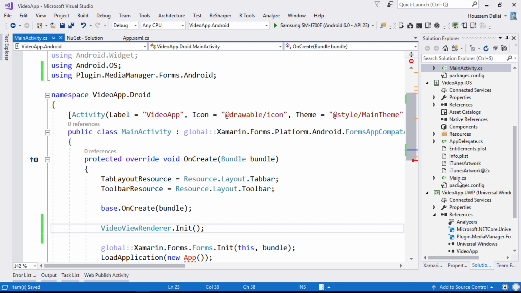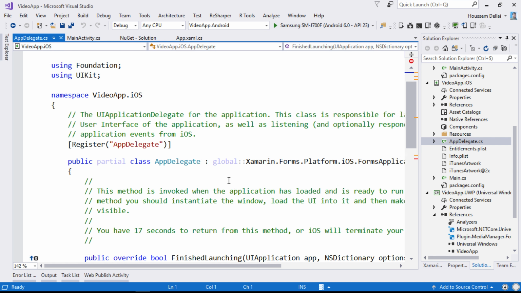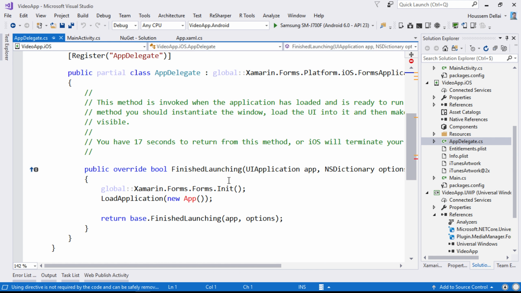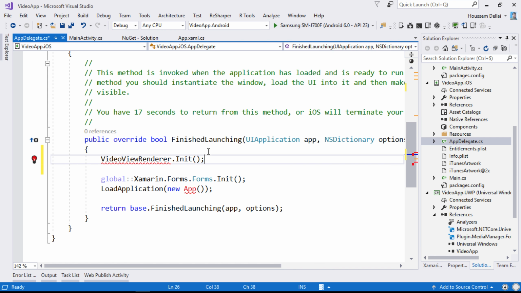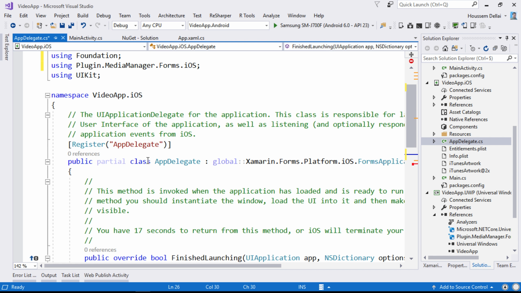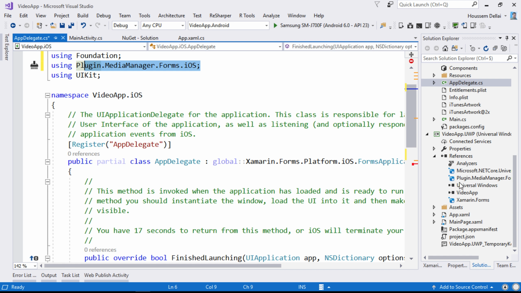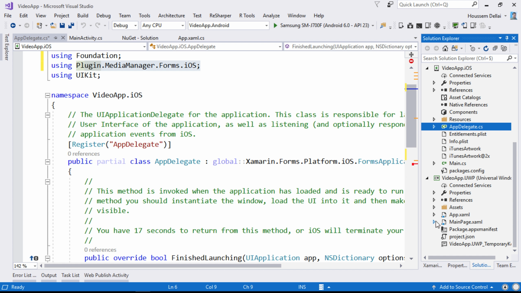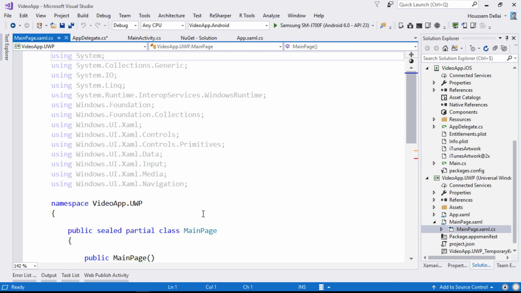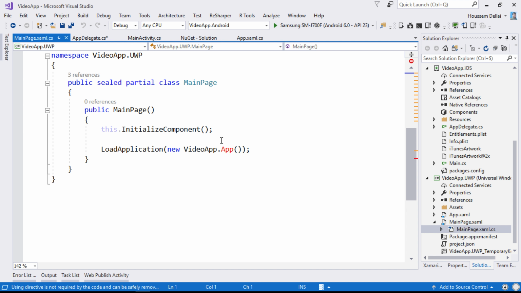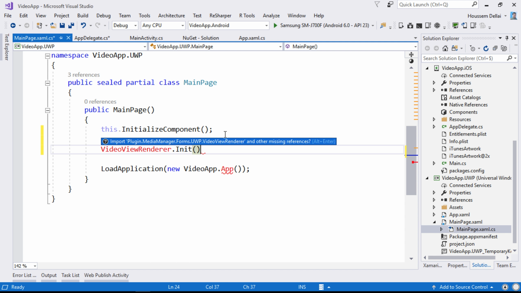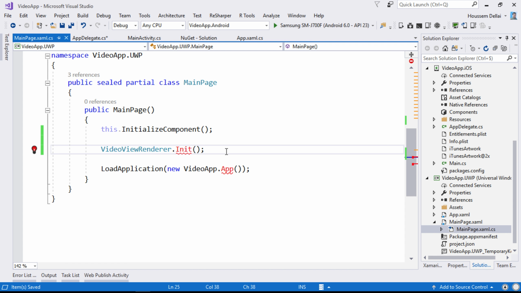We'll need to do the same for the iOS project. Also for that, we'll go to the app delegate, and right before initializing the Xamarin Forms, we'll use the same code. So let's initialize the renderer. Again, it's under the same namespace. For UWP, we need to do the same on the app page, and right here we'll go before creating our Xamarin Forms application and call the VideoViewRenderer.